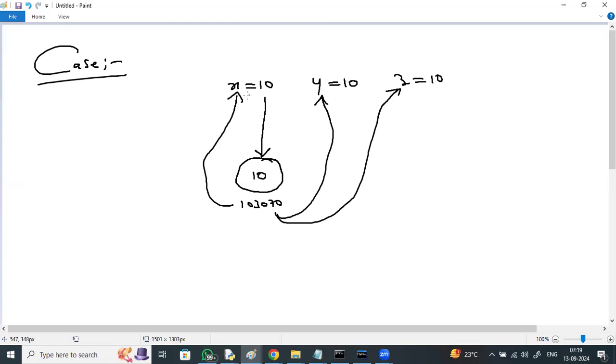No, only one object, and its address will be given to X, Y, and Z, all three variables. For example, if X value is 10, Y is 20, Z is 30, how many objects will be created? Three objects. If the values are different, multiple objects. If the values are same, only one object. Here X, Y, and Z are sharing the same content 10, so they are sharing the same address.